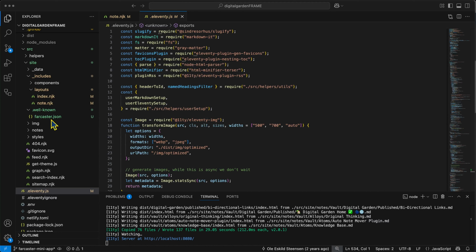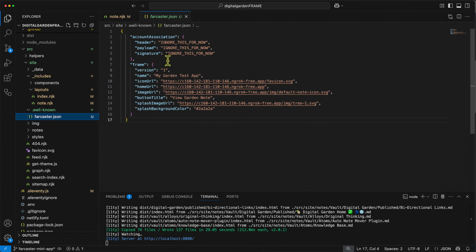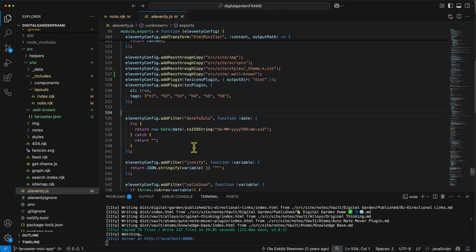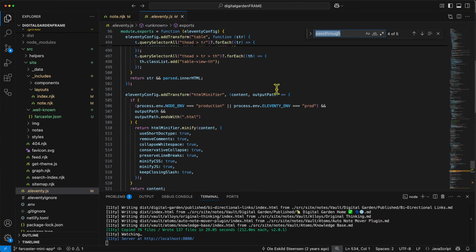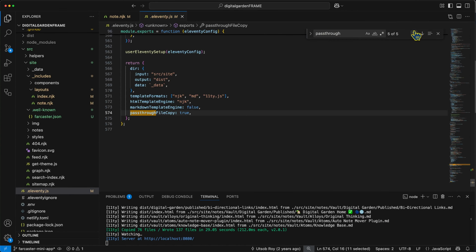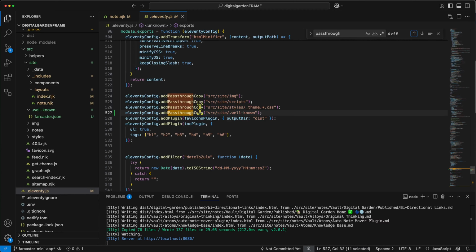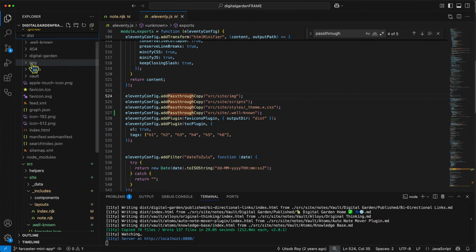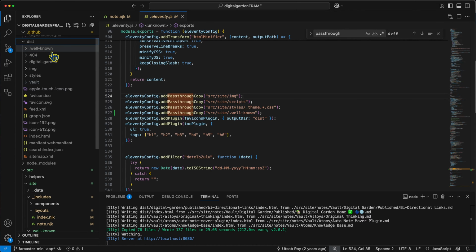All we have to do is make sure that this well-known folder gets sent to the website build by eleventy.js. Because if we don't pass that folder through to the new website, then Farcaster can't read that Farcaster JSON file, because it didn't actually get sent to the website build. So what we're going to do here is search for something called Passthrough, that one. And you'll see there's a few pass-throughs in a row here. So pass-through image, pass-through scripts, pass-through styles. Basically, when we actually build the website, like you can see up in this dist folder here, we're going to pass through the image and the style, and now the well-known folder.